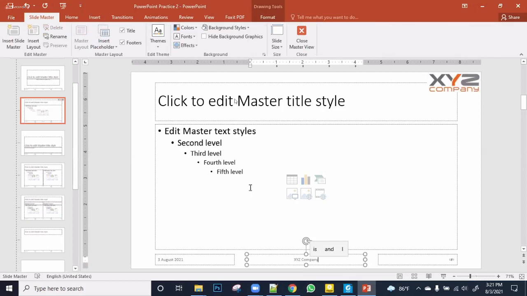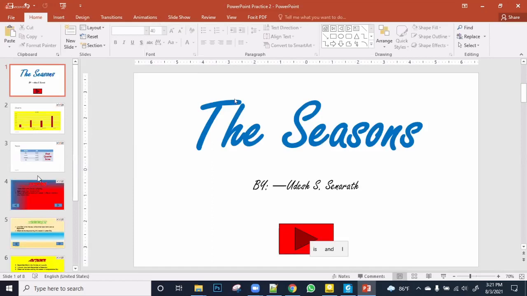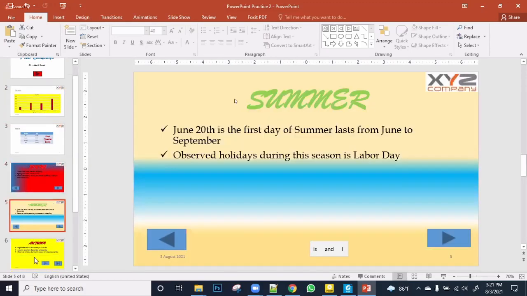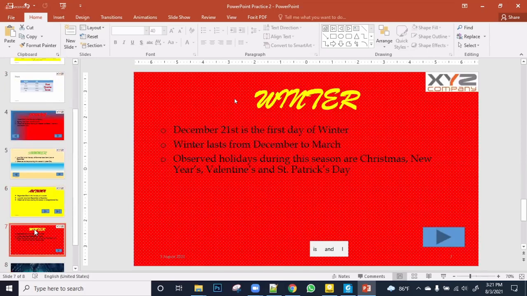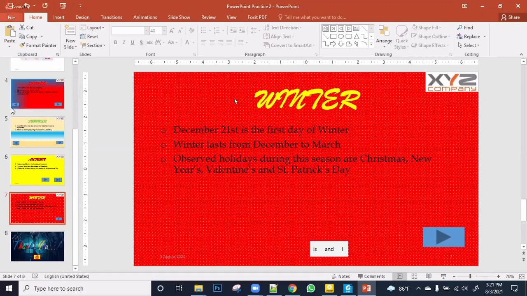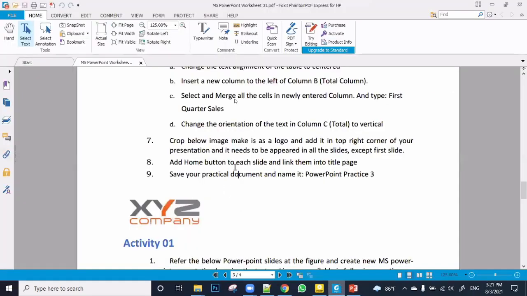So these things should be available for everyone. Right? So if you have done the changes, you close the master slide. Now you can see that from the first slide you don't have it, but in every other slide, in the top right corner, that logo is available. Now, as the final thing, I have to put a home button on each slide.